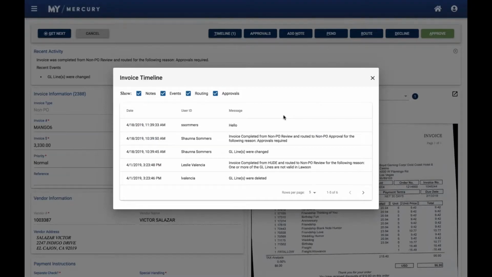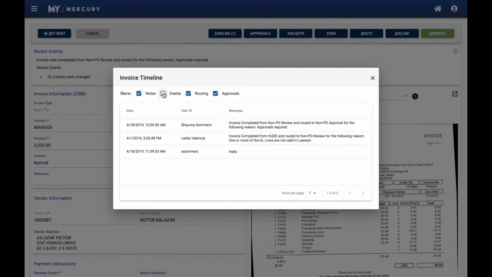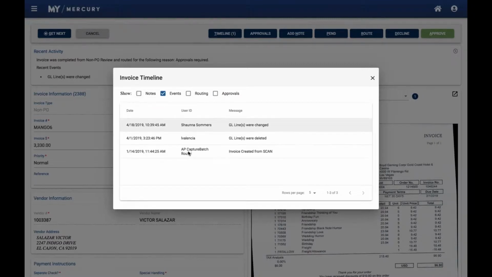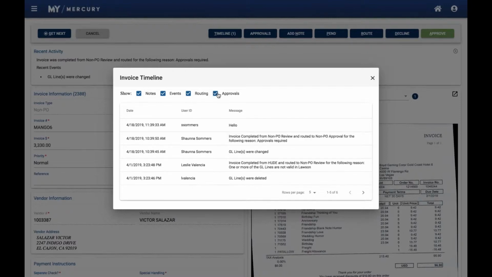The timeline shows everything that's happened to this invoice from the time it was created through the life cycle of the system. So if major events happen, if a GL was changed, or if this was caught as a potential duplicate, there's a variety of different things that can happen to the item that we would then track. You can also choose to either view or not view certain parts of the information. So maybe I only want to look at my notes. We can do that. If we want to look at the major events, again, this allows the users to see as much or as little information as they want.